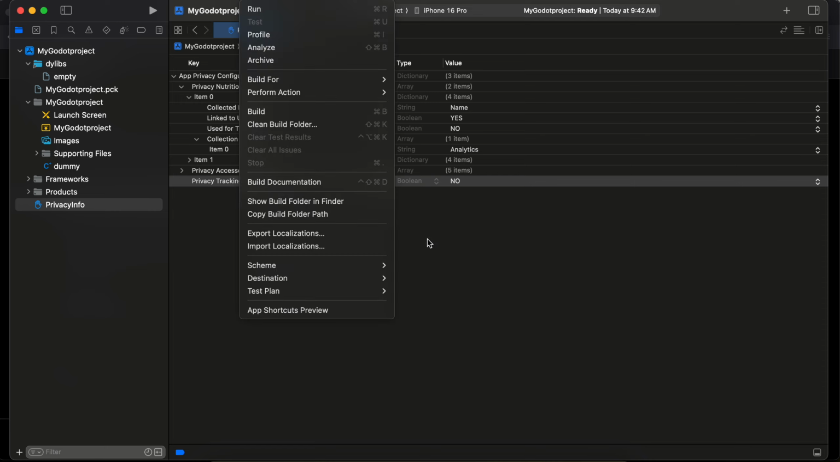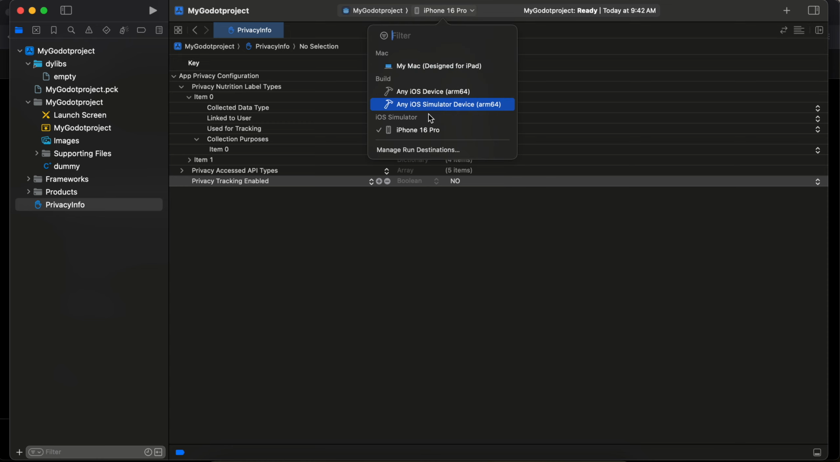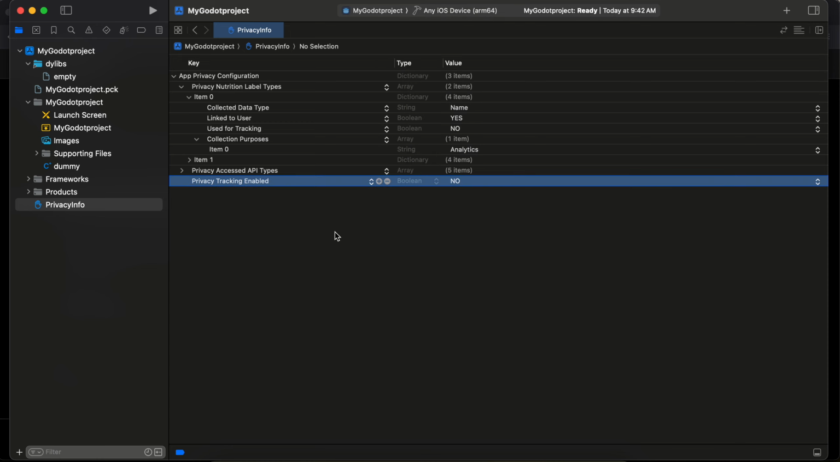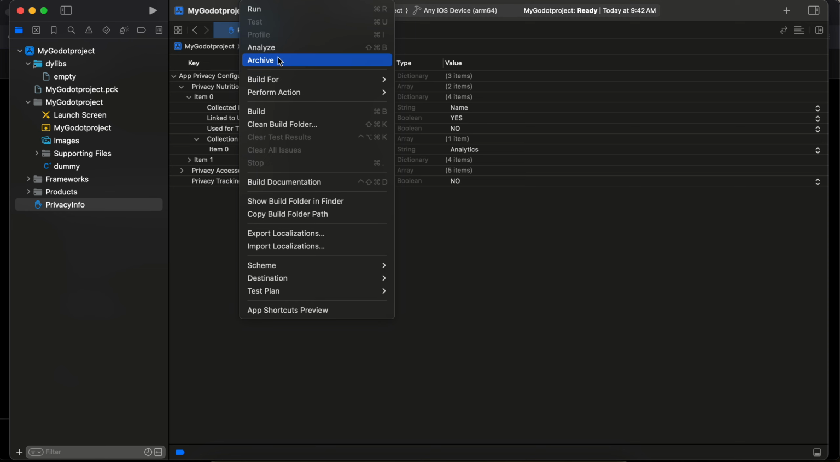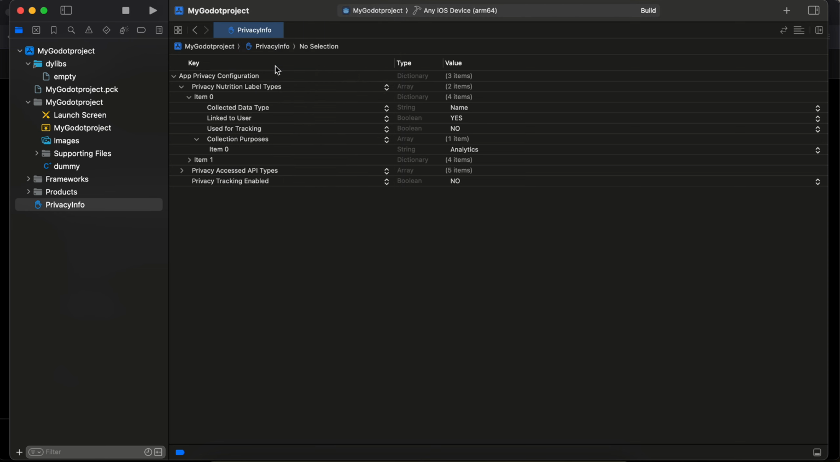I have not connected my real device, so I'll just select any iOS device, and I'll come over here, product, archive. Make sure you have signed in with your proper account using signing and capabilities. Let it do its thing.